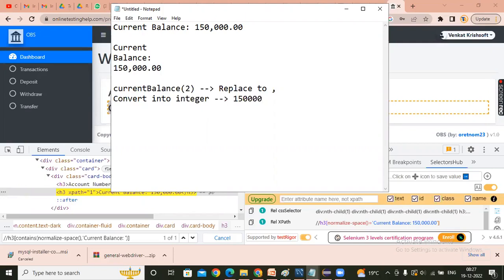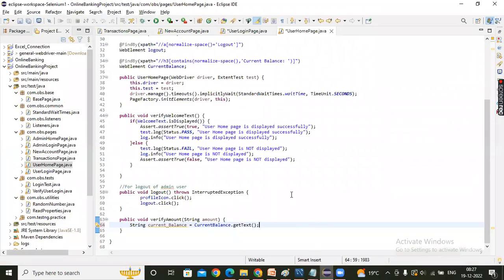Guys, are you following my point? What you need to do first? First, you need to split it. And then you need to replace this comma. And then convert it into integer. So these are all the different methods we are going to see now. Okay, perfect. Carefully understand here. So get text, you're going to get the text. What is the text you are getting? Current balance. Okay. Now what you need to do? You need to take which array? String array.